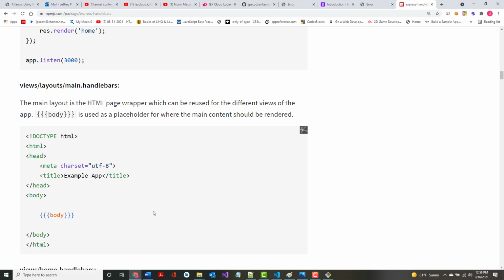Now, to do that, in that file, it says the main layout can be reused, etc. This is what you do. It's a placeholder. For any other file that we want to look exactly the same and use this main template, that placeholder will be replaced by the actual file itself. I'm not sure if that makes sense or not, but hopefully once you see it in action a little bit, it'll make more sense.